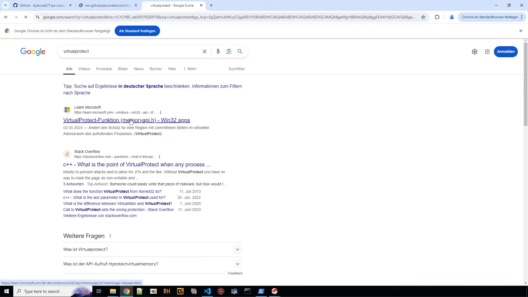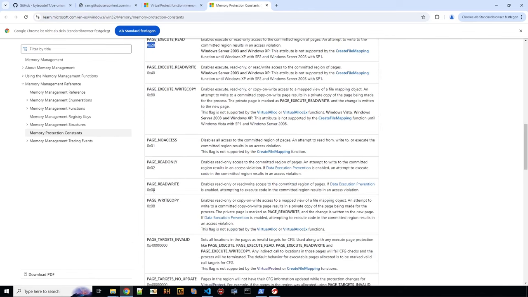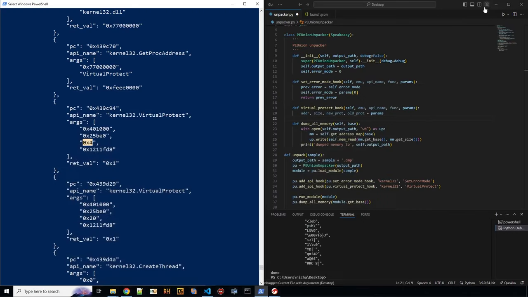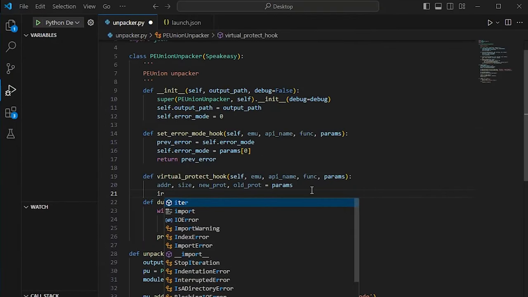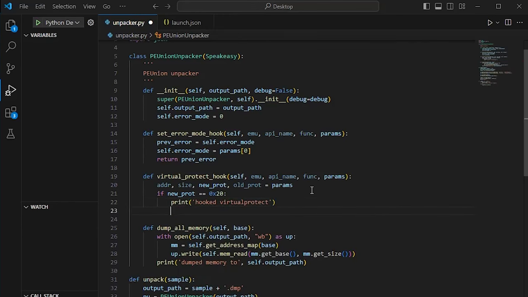VirtualProtect. So here are the constants. You can see 20 is page execute read, and 4 is just read write. So this isn't interesting because this does not contain code that we want to execute. So we will look for this one. Let's print all the params in case we get the right call.